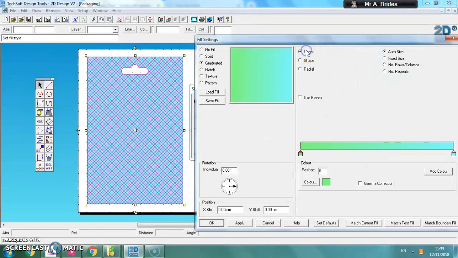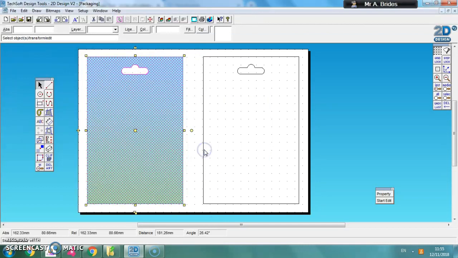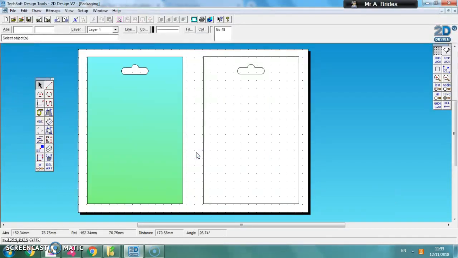I'm going to go back to linear, and what I want to give this is a sort of green grass, blue sky effect. So I'm going to change the angle of my linear pattern, and you'll see there, looking at the preview up here, that it has changed to that. So I click apply, click OK, and OK, and there I've changed my colour.